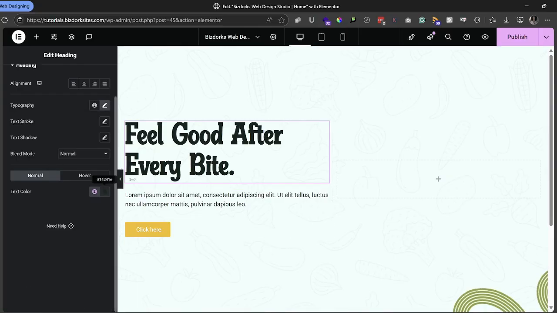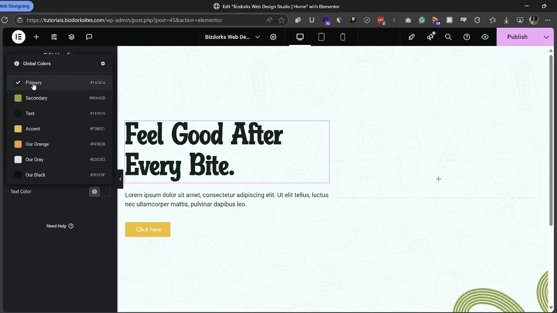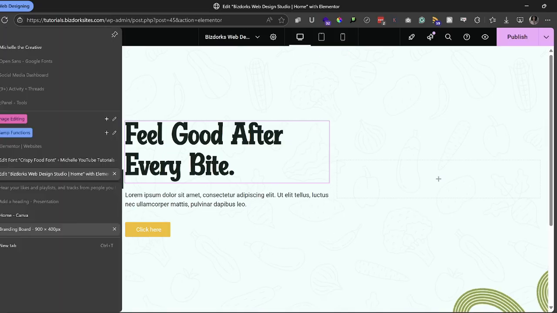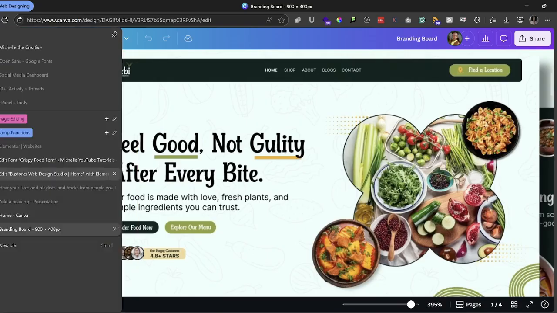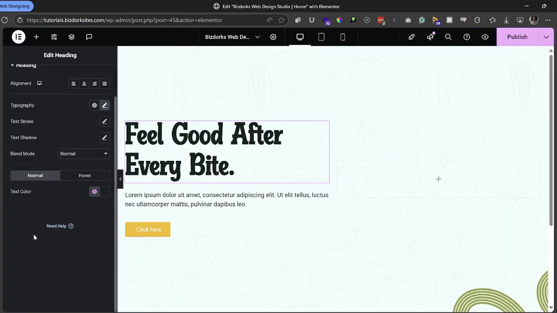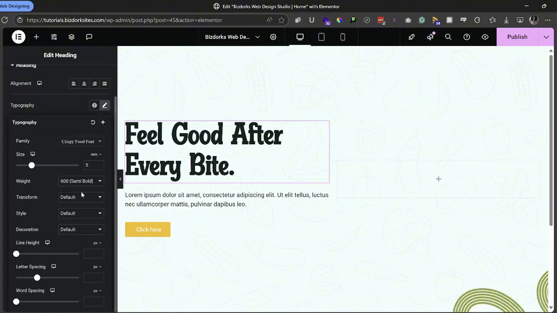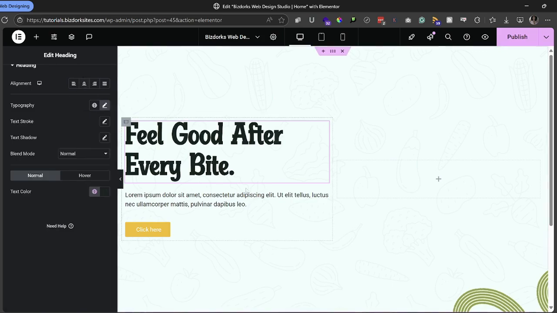I'm going to keep this font color because this is actually the primary font color that I used in the original design right there. Well, actually I used black. I should have used the primary color. So we're going to use it here. And let me go back to the typography because actually, do I want it to be that bold? Maybe semi-bold. Yeah, semi-bold. That's what I want. Pretty good. And that's pretty much it for this heading widget.